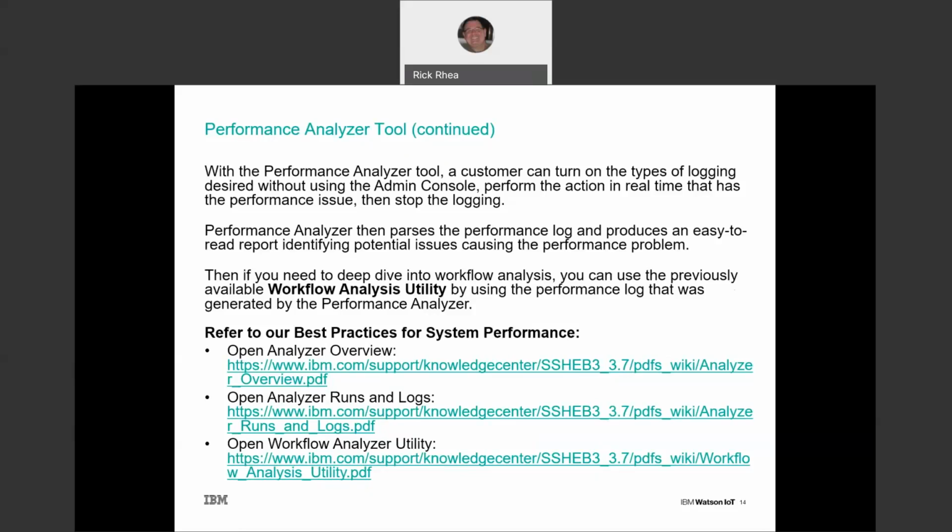So, referring to our best practices for system performance again on the wikis. The first two are about the performance analyzer tool. The first one's an overview. The second one is how you use it and run it, and then lastly the workflow analyzer utility, which has been around for a while.